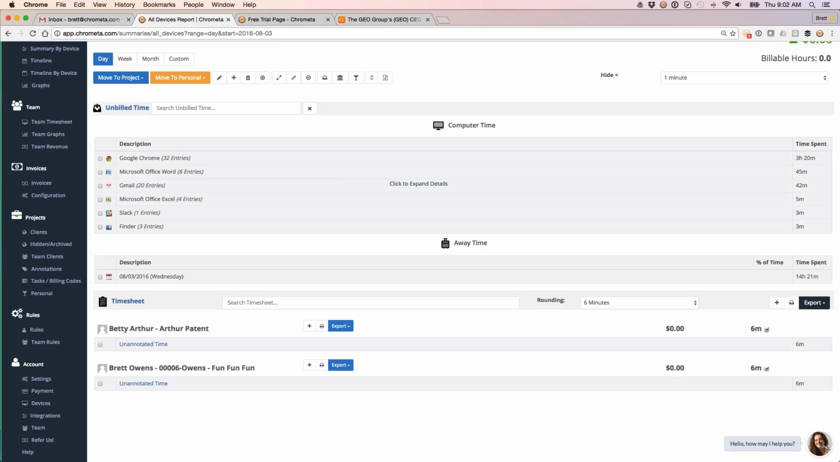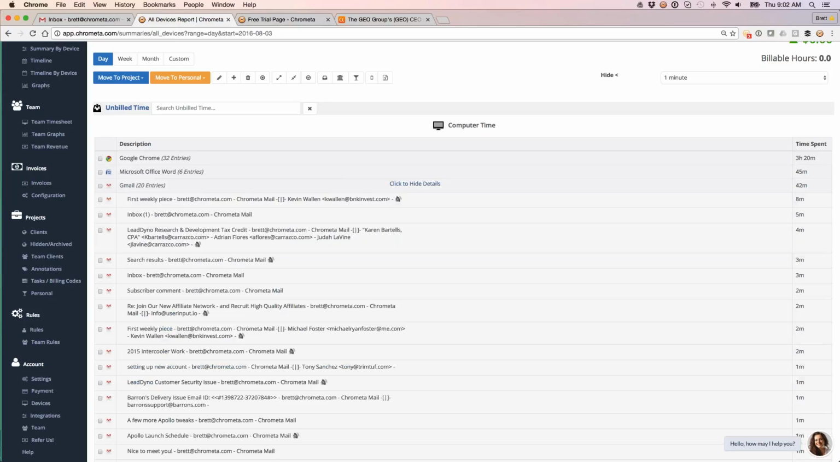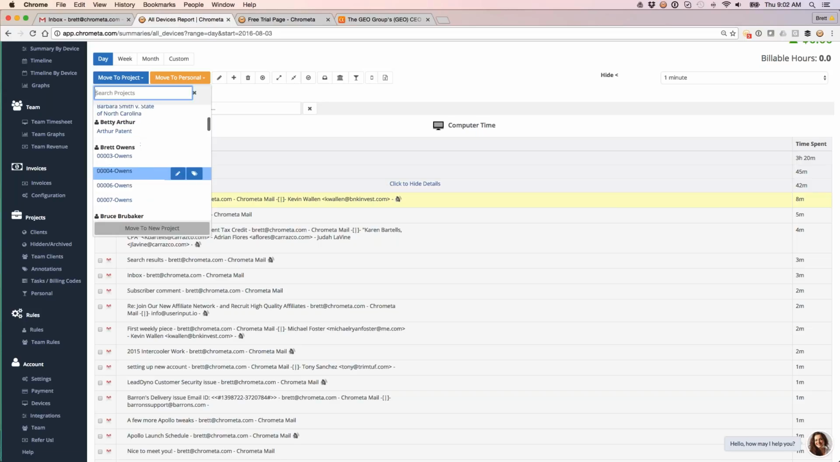So let's go ahead and do that, actually. So let me take some email time here. So I can say this email with Kevin. Let me go ahead and say move to project. So I'm going to move this to one of my clients' projects here. We also have active search, by the way, in this box. So if you want to just do a quick type, you can pull up a client and project that way.